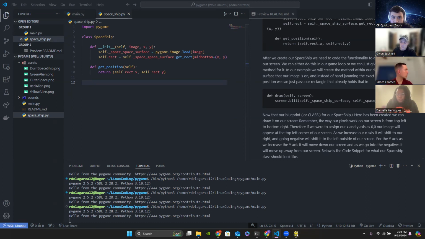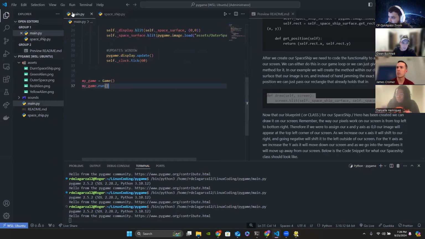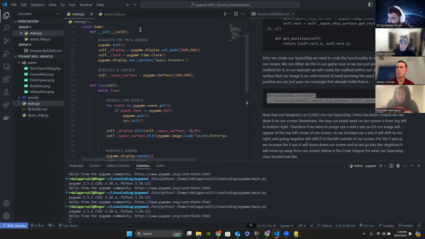this is outdated actually. Or ignore what I just said. This is outdated. I'm gonna do it differently. Let's not do it within the spaceship.py. Let's do it in our main.py. We're gonna instantiate it here.